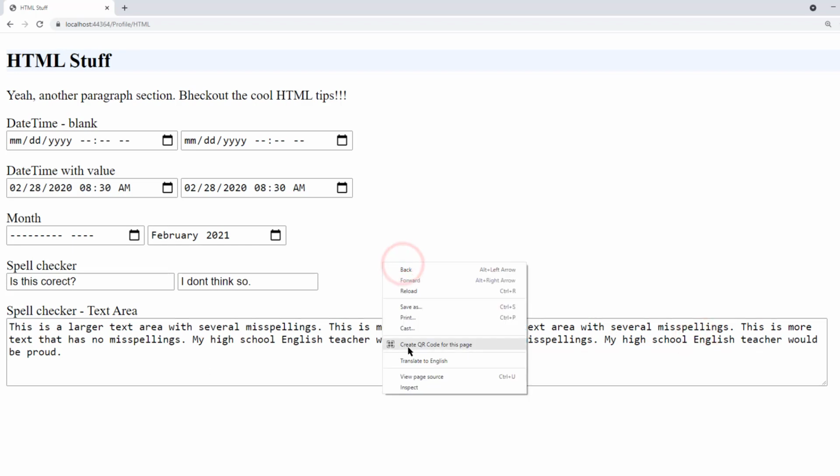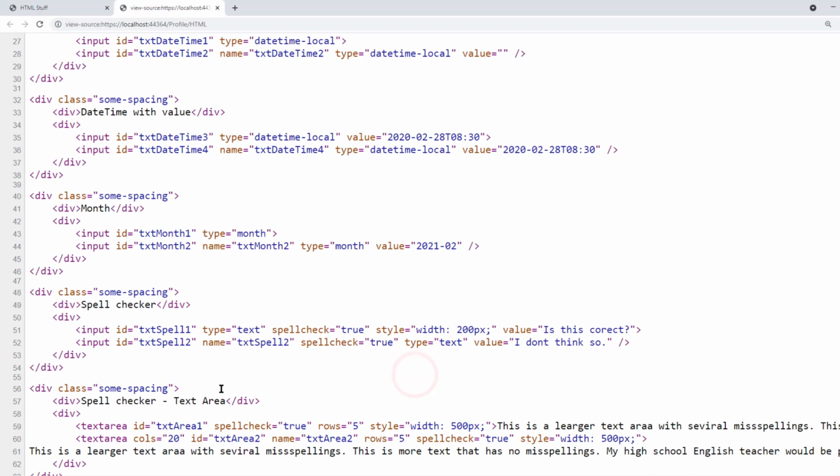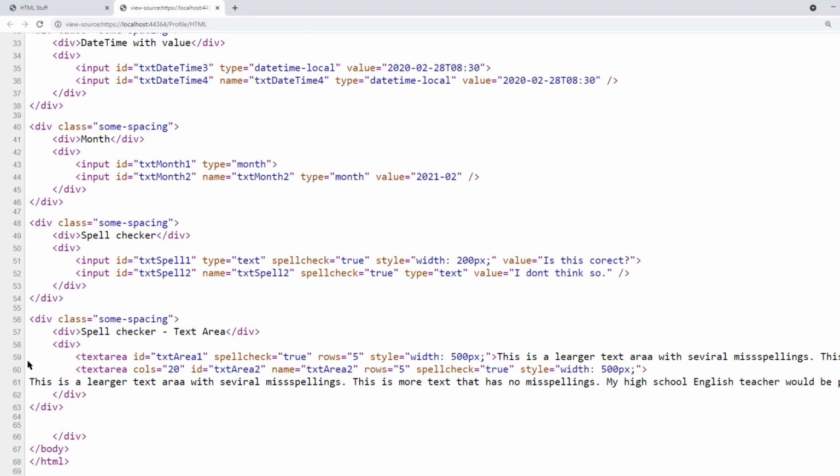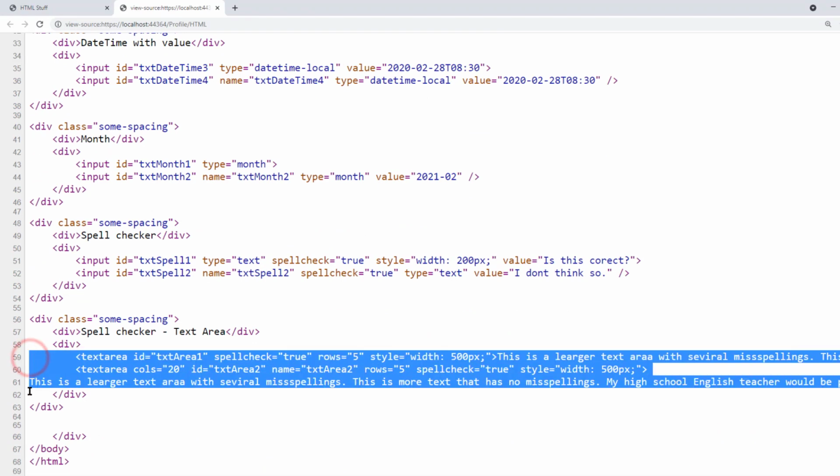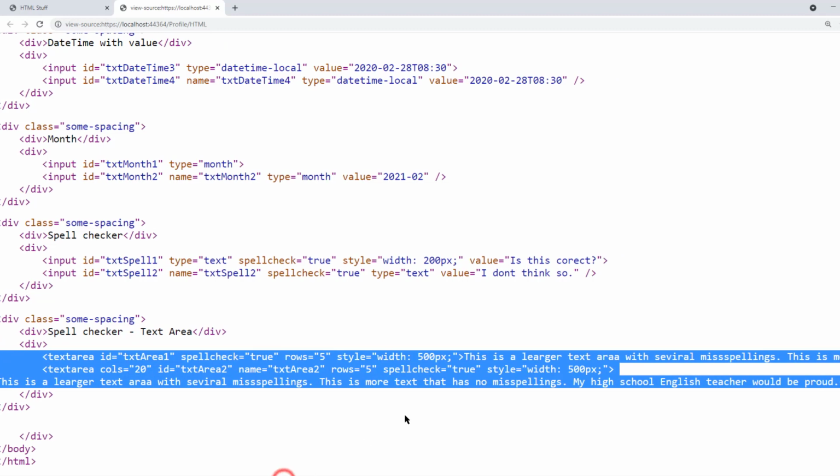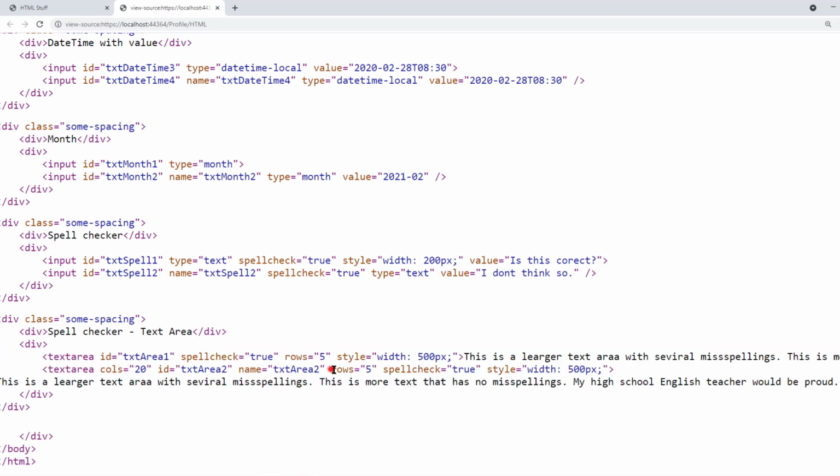So if I go ahead and right click, view page source, again they look nearly identical. Rows 5 in both, style with 500 pixels, spell check is true in both. Pretty cool stuff.